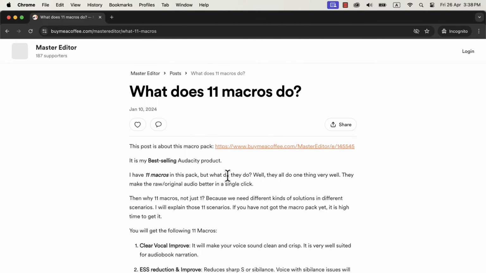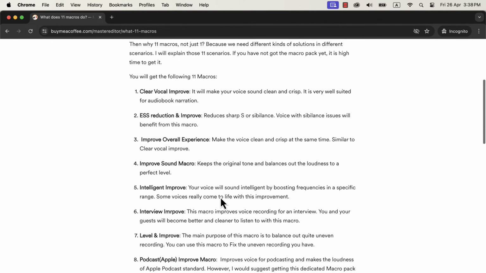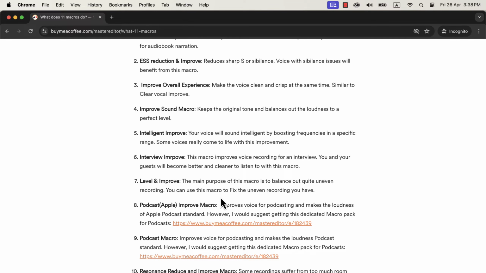You can use that as a guideline on when to use what macro. The 11 macros solve 11 problems. For example, when you need a clear voice, you will use the Clear Vocal macro. For sibilance or sharp S reduction, you will use ESS reduction. In the same way, you can use Intelligent Improve, Interview Improve, Podcast Improve, etc.